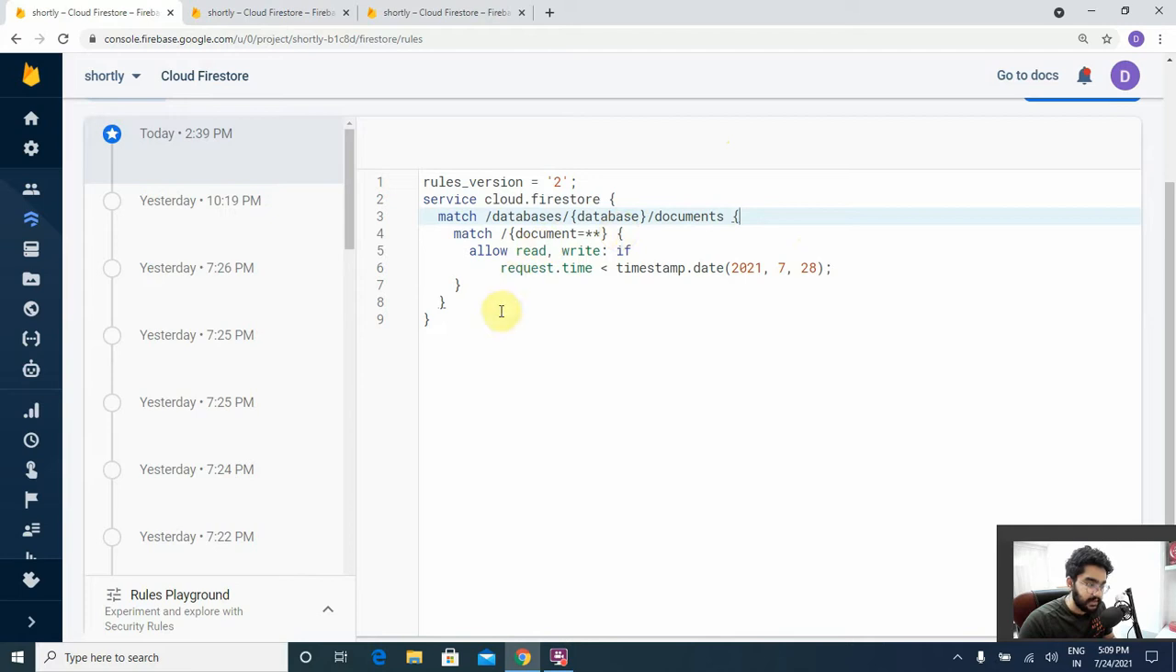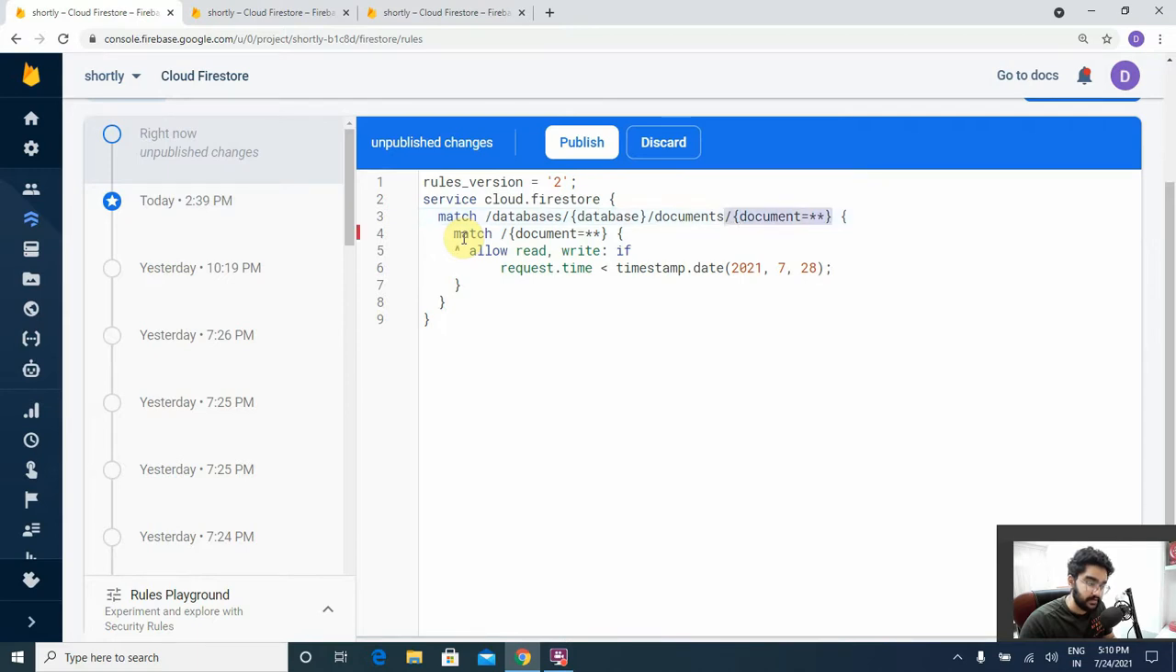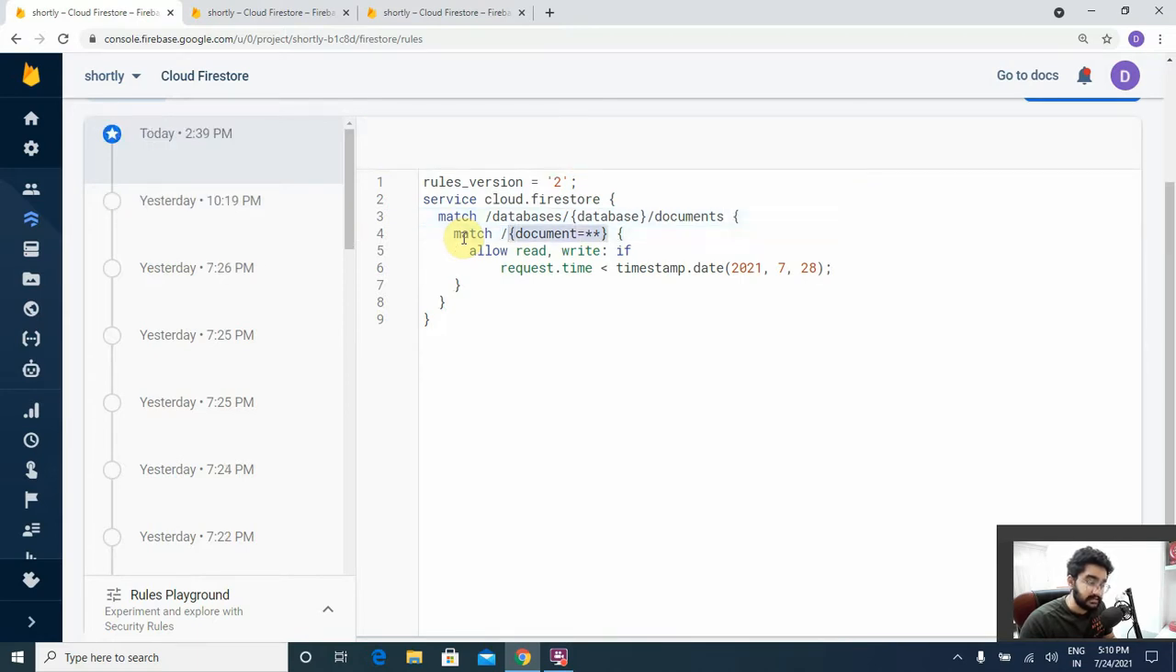So within this match we have another match statement. The other thing to keep in mind is that when you nest a match inside of another one, the path that you specify is going to be relative to the parent one. So this thing over here is the same as having it over here. This is referred to as a glob wildcard, which targets all the documents within the specified path. So this is going to target all the documents, no matter how nested they are, whether they are in the sub-collections or the root collections.